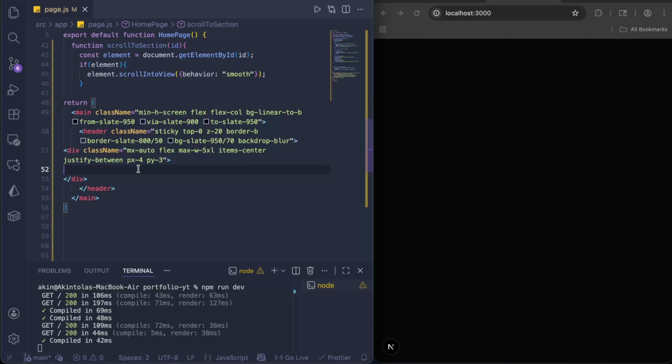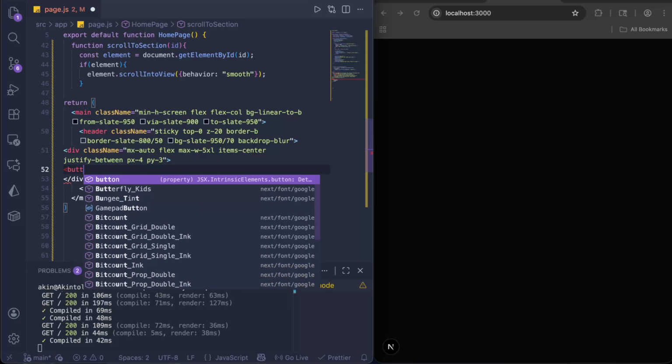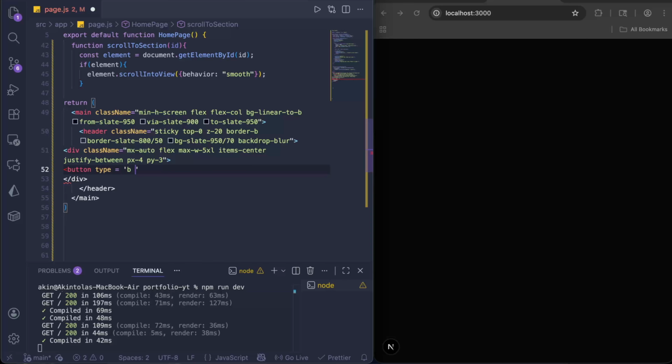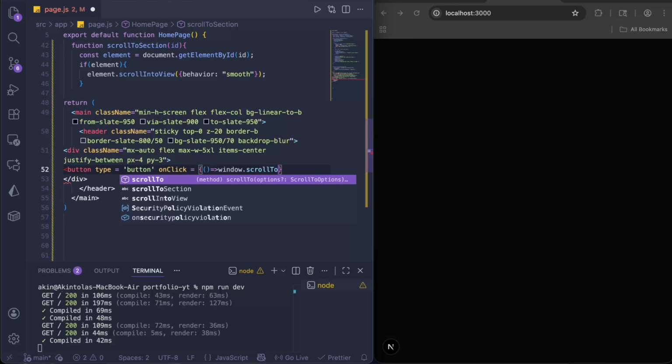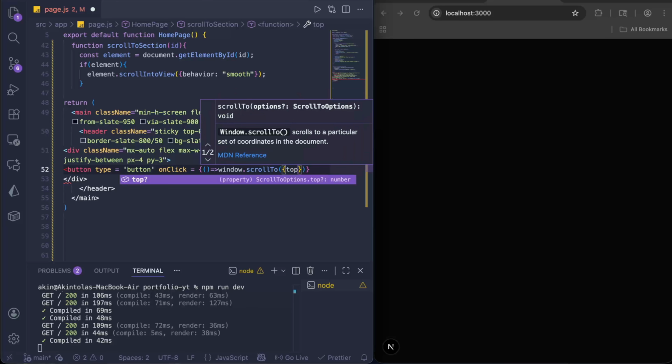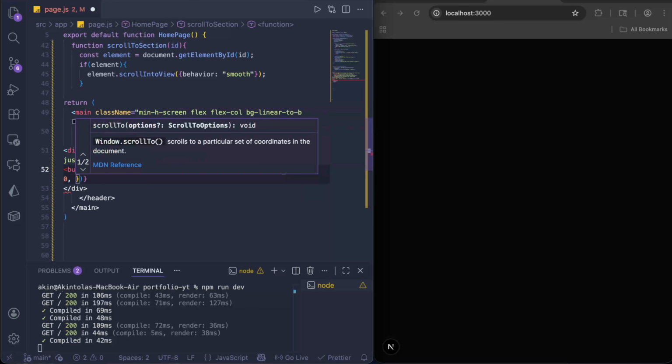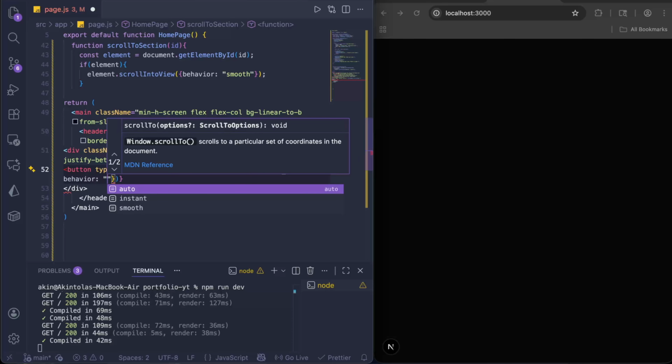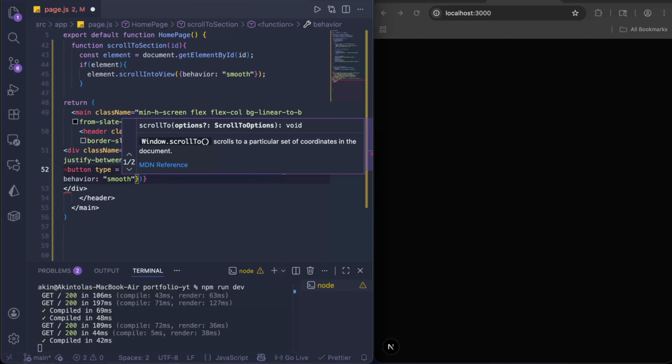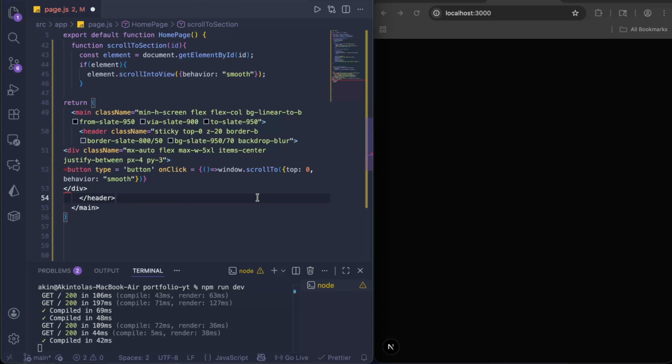Cool. Now we have a button. Type here is equal to button. On click, we're going to say window dot scroll to, top is going to be 0. Behavior is going to be smooth. Cool. So let's make sure we're doing everything right here.